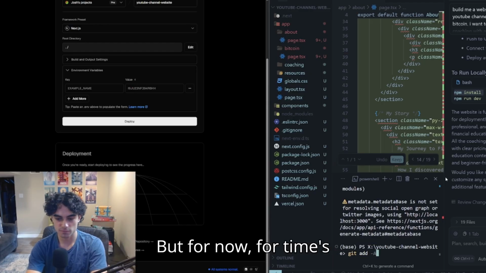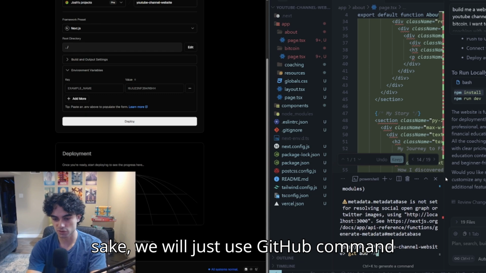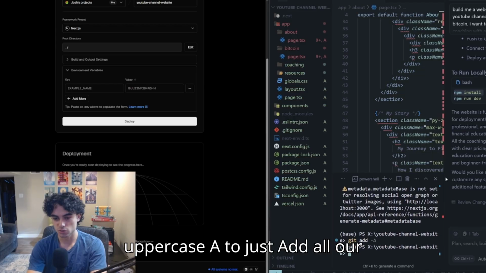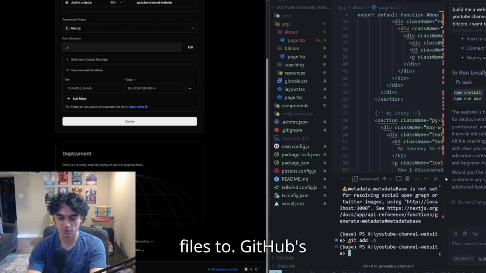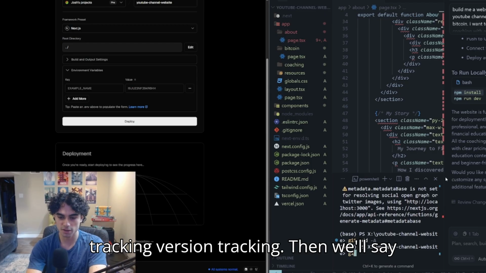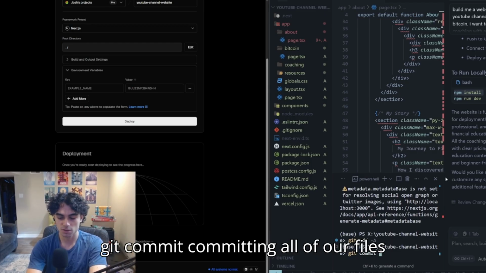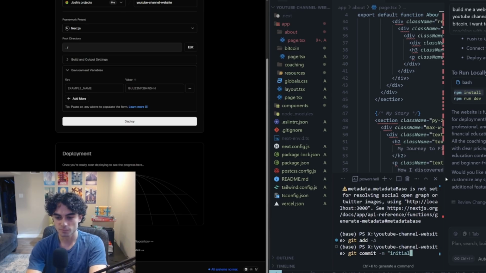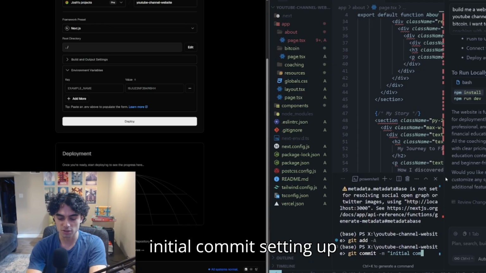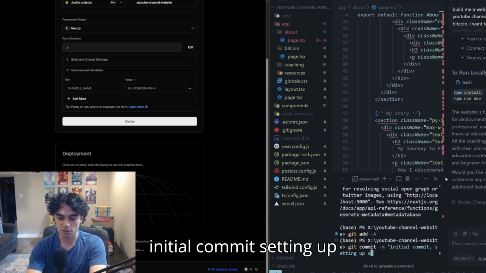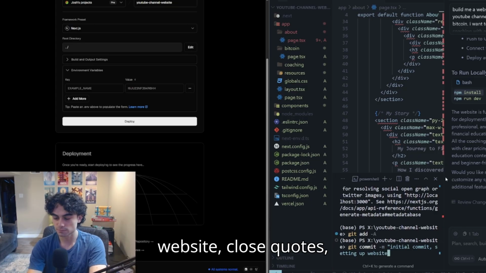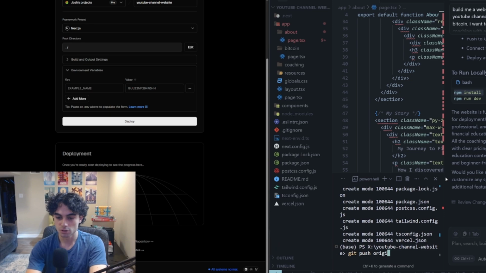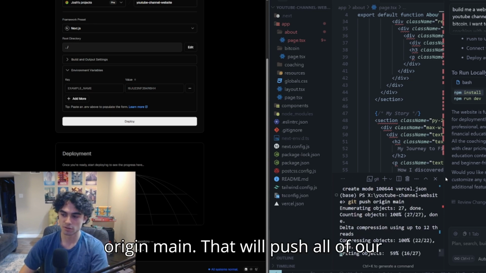But for now, for time's sake, we will just use GitHub command line. So we'll use git add dash uppercase A to just add all our files to GitHub's version tracking. Then we'll say git commit, committing all of our files, and then you'll just say a message within quotes. So we'll just say "initial commit, setting up website," close quotes, enter, and then we will say git push origin main.